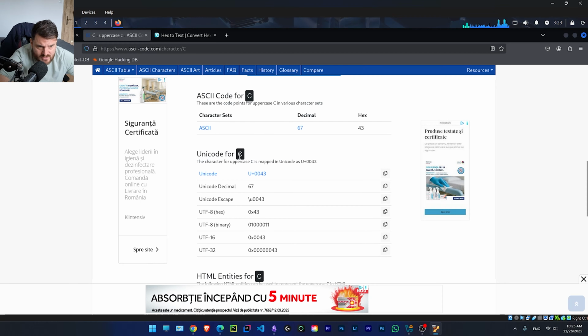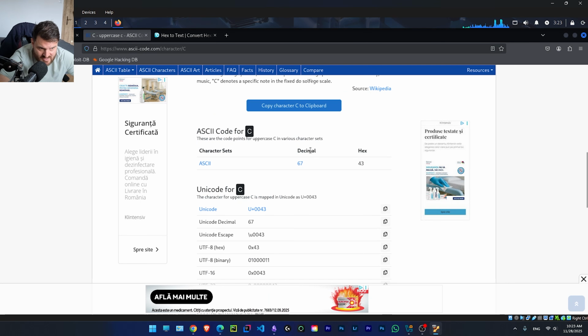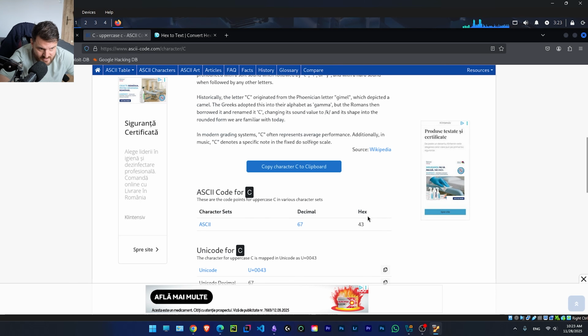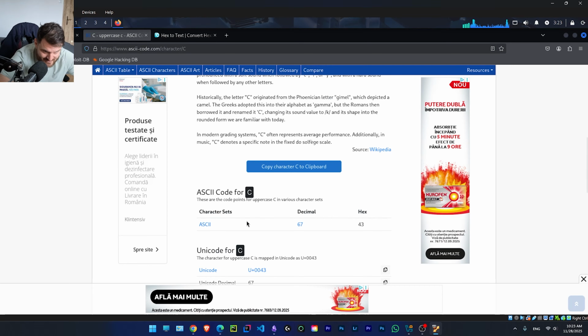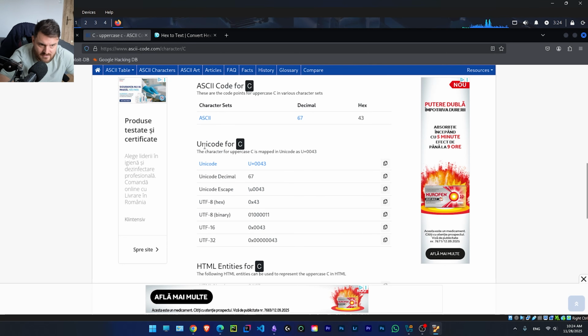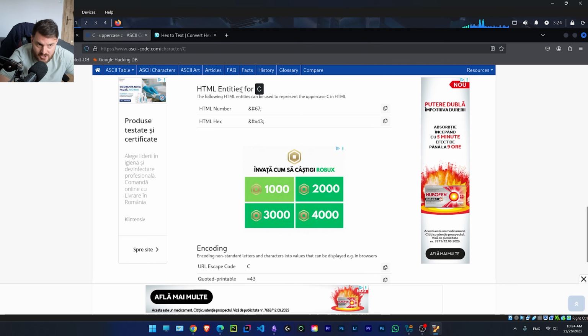Unicode for C, ASCII for C, the decimal number is 67. It's 67, right? But in hex, it is 43. So these two are just number systems. ASCII is an encoding system. So it will use decimal and hex for the letter C to display it in numbers. That's the encoding of ASCII using decimal and hex number systems. Pretty simple, right? That's again the same for Unicode, Unicode decimal, Unicode escape, HTML entities.